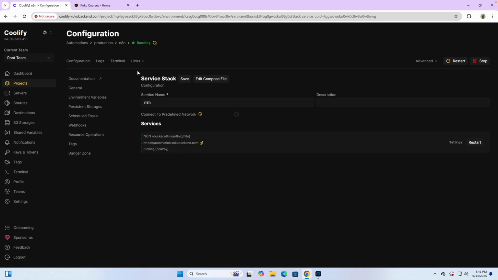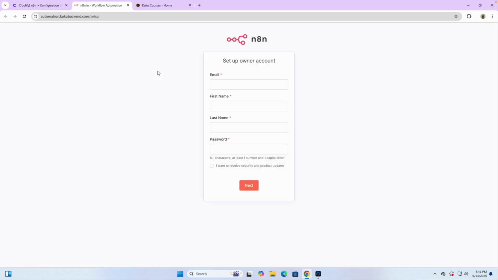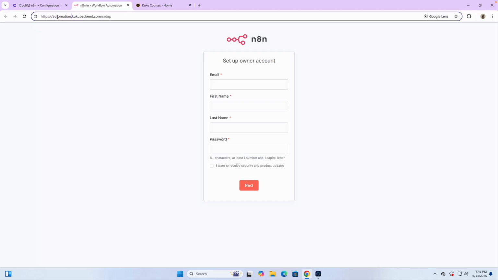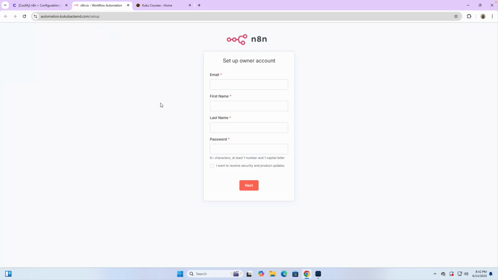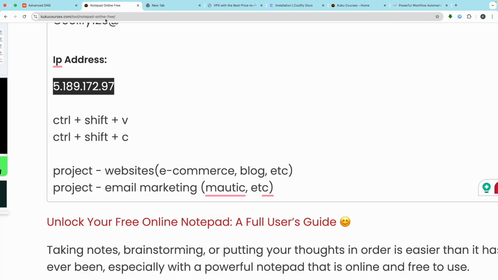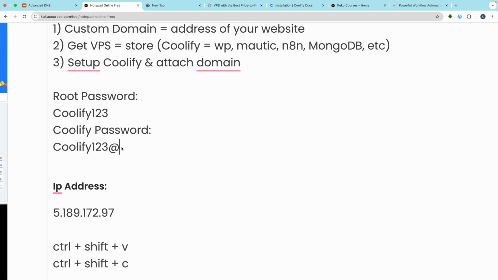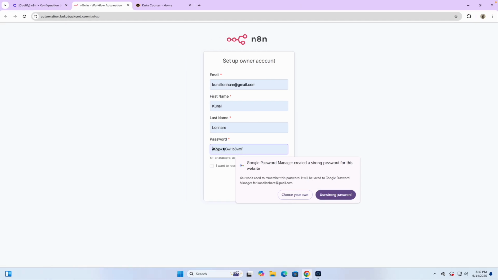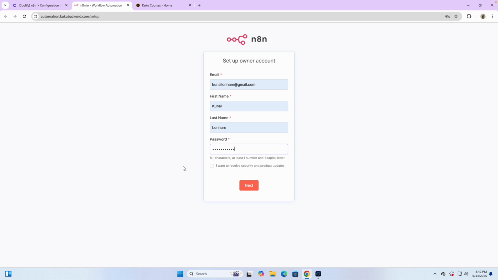Now you can just tap on the link here, go to the link, and boom, N8N is live on your server. You can go anytime to automation.backend.com, your domain. Let's set it up. Let me set the password. Whatever password you want to set, you can set it. Click on next.